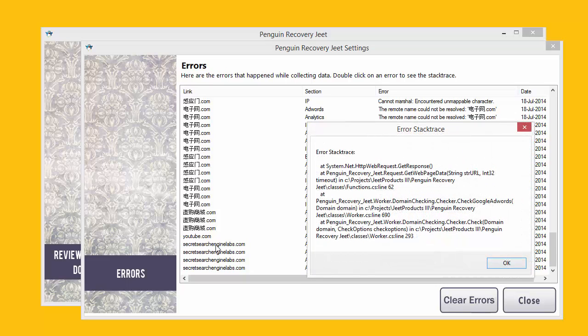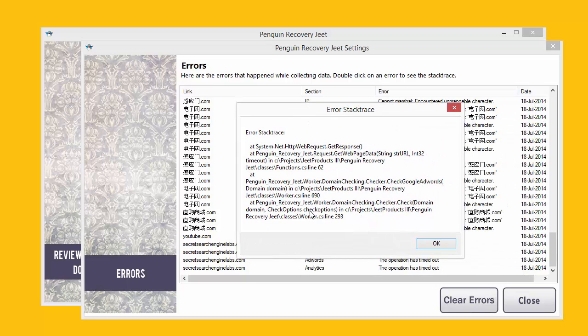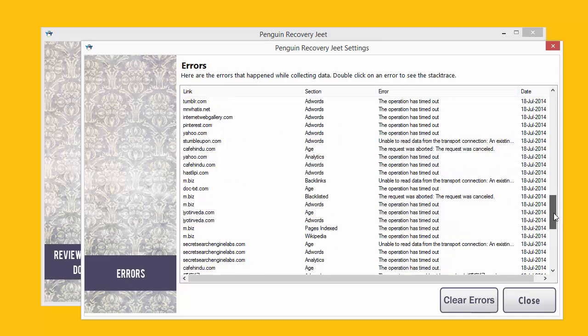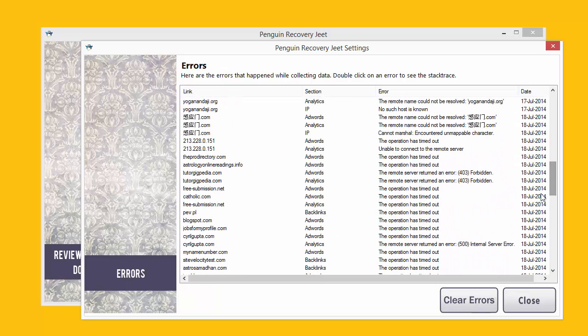If you double click on the website name, you will see the stack trace, and in case it is something that you need to get resolved, you can send us a screenshot of the stack trace which will tell us exactly where this error happened, and we can work on providing you any resolutions if required.